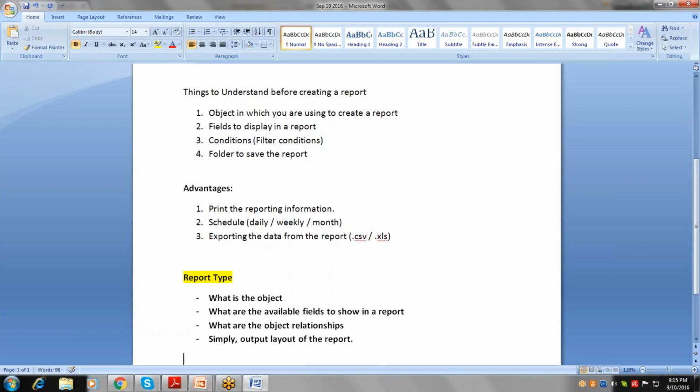So which means what are the fields that you are going to display in a report, those fields must be defined in the report type. The object and the list of fields must be in the report type. So you have to define report type first. So report type creation is the first step in the report creation.